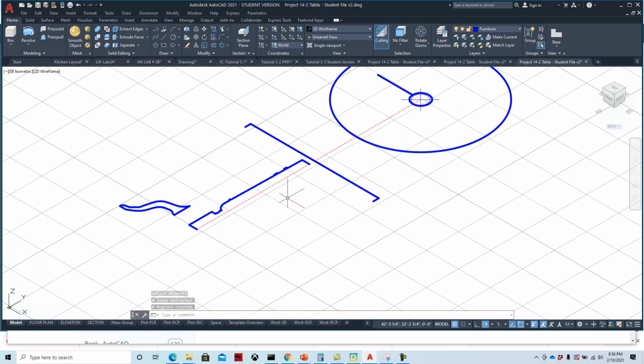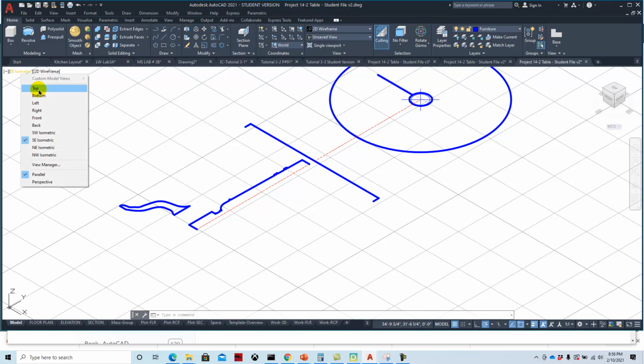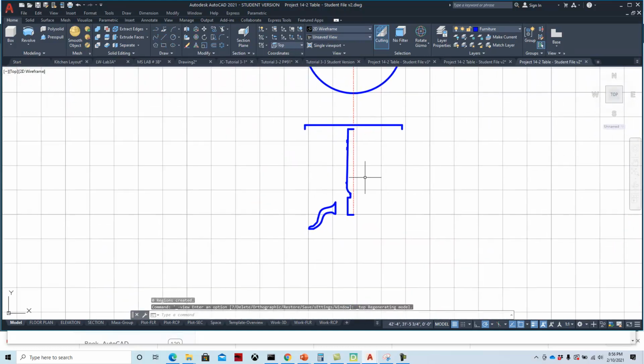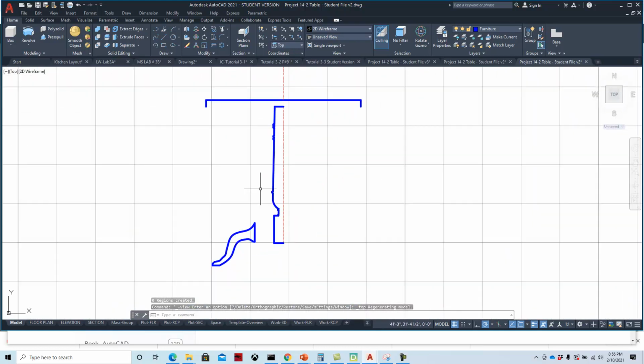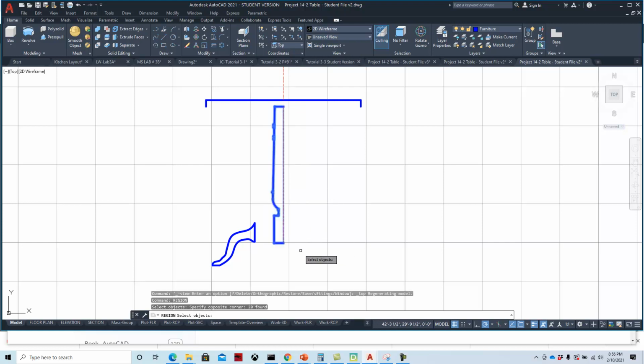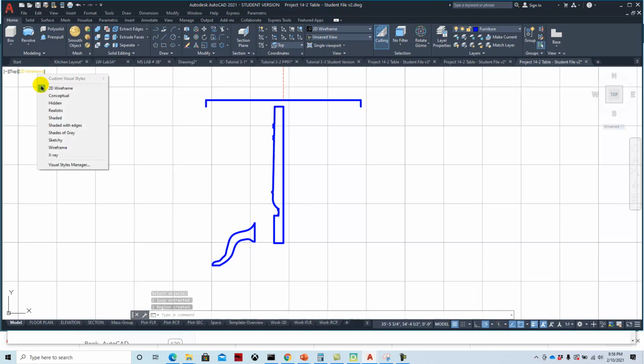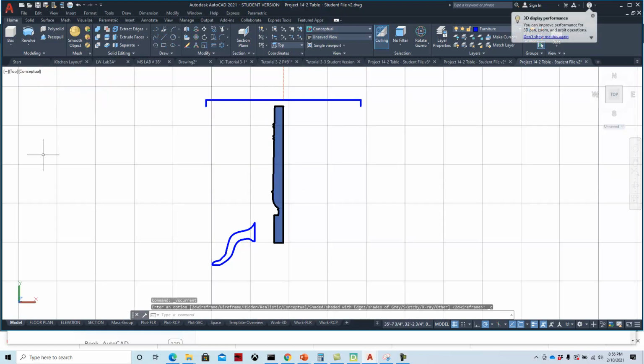The reason it didn't work is because I'm not in a top view. So let me switch over to a top view. Let's try that again. Region. Create a box around it, and hit enter. You see that the center line changed to a blue line. If I change it from wireframe to conceptual, you'll see that.